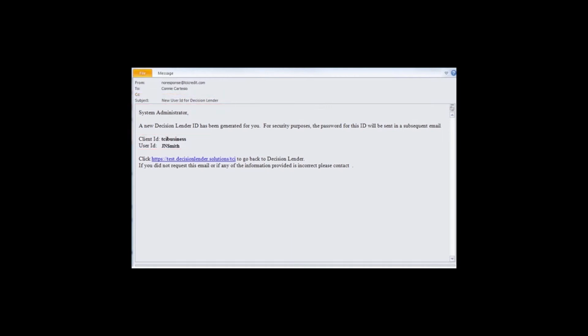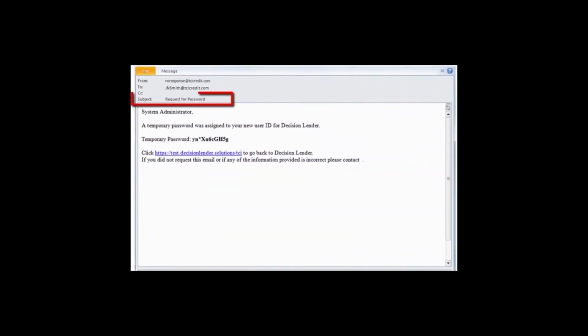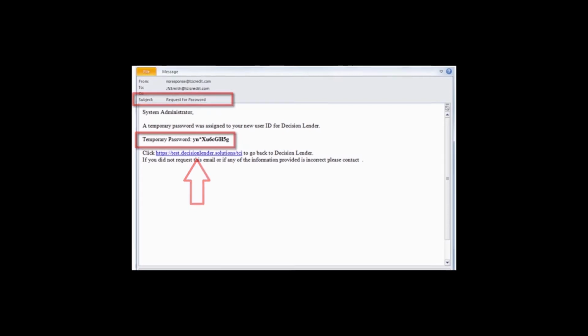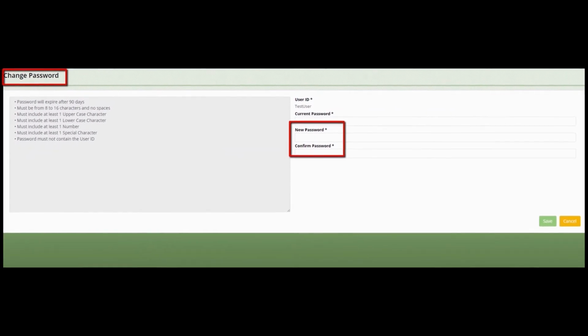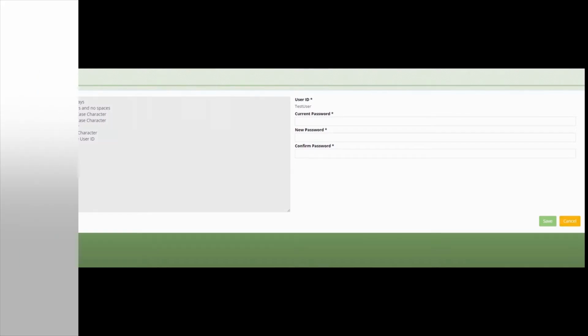For security purposes, a second email with the subject Request for Password will be forwarded. This email will supply a temporary password and the URL for your site. When the user logs in for the first time, they will be prompted to create a new password. Your new user is now ready to begin working in DecisionLender.